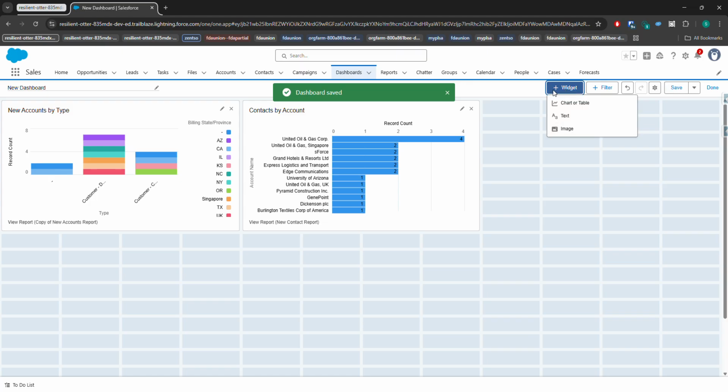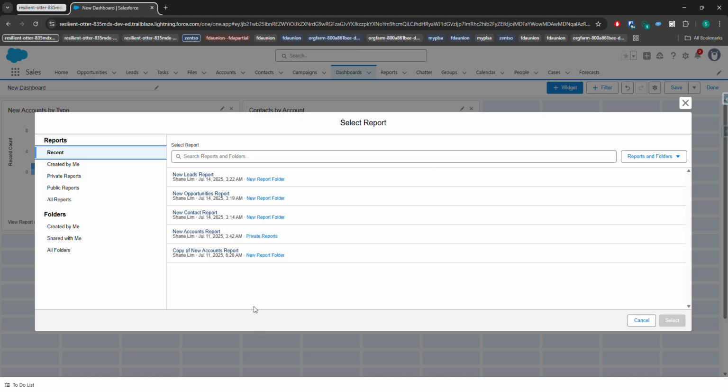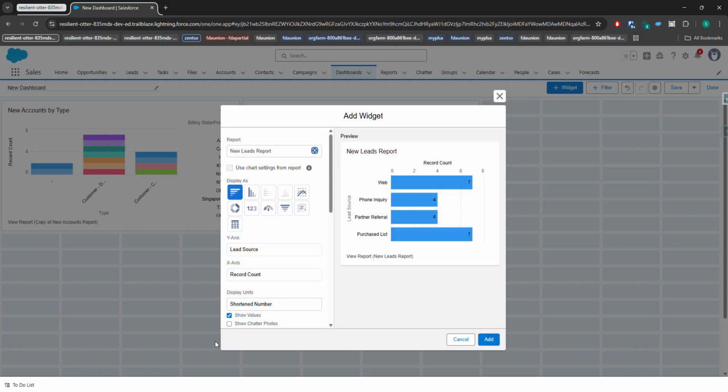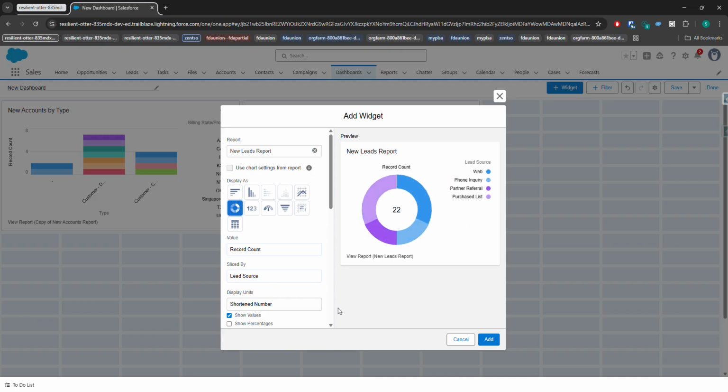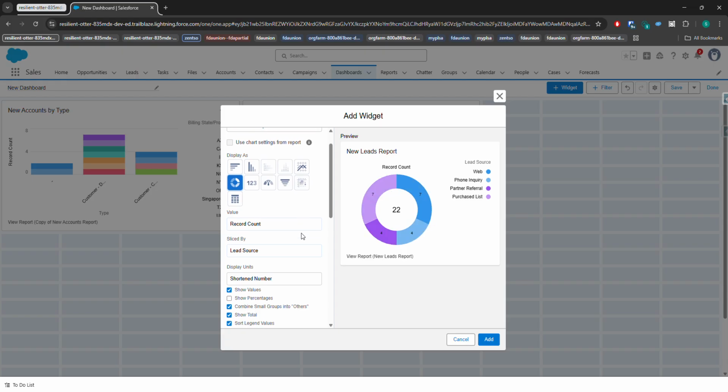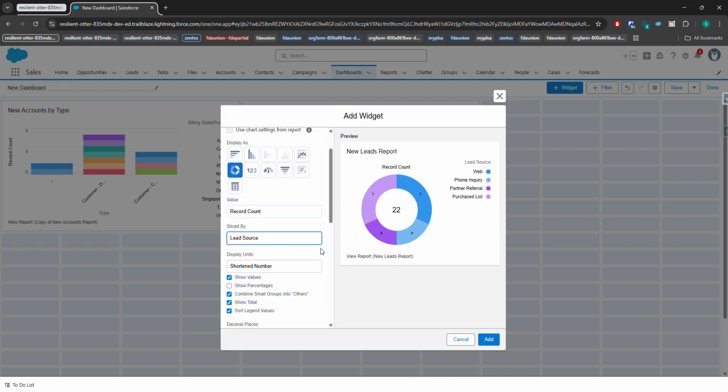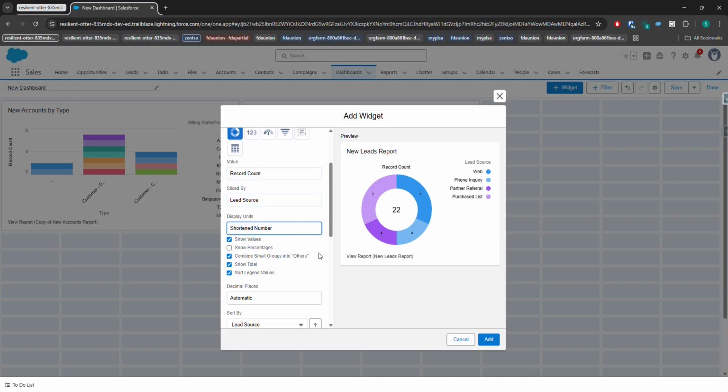So we're going to click on widget, pick chart or table, and let's do leads, and click select. So we've set this up as leads by type, so whether they came from the web or a phone inquiry, partner referral, or purchase list. And I'm going to do a donut chart for this. And so this is a bit more visually interesting for something like this. You can see what slice is coming from what area. We're going to leave it at record count. We're going to slice by lead source, and we're going to keep it at shortened number.